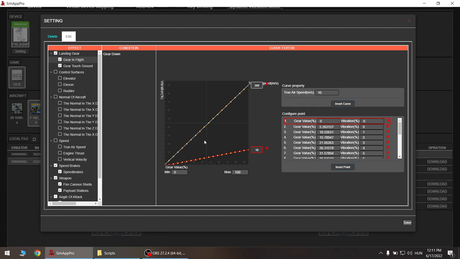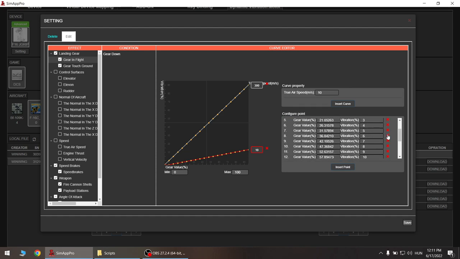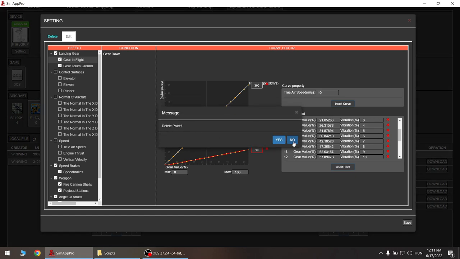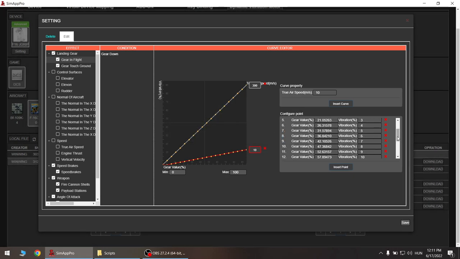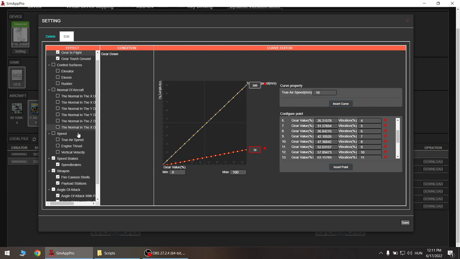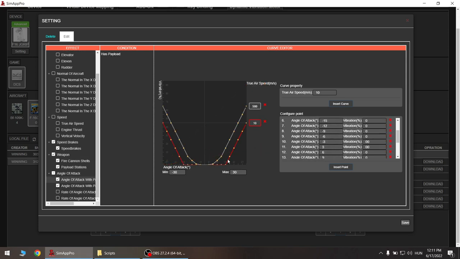This is so not user-friendly. I can't even begin to tell. You have to manually add and delete these points one by one, add the values. So it's not like you can easily create a curve. You have to calculate the values and then set up different curves for different speeds, and you cannot copy paste anything. Although you have all these options like gear in flight, so the drag, gear touch ground, speed brakes, weapon fire, angle of attack at different air speeds.